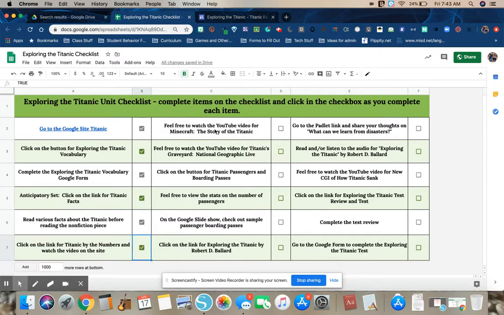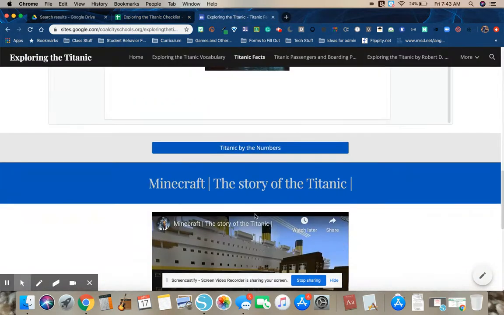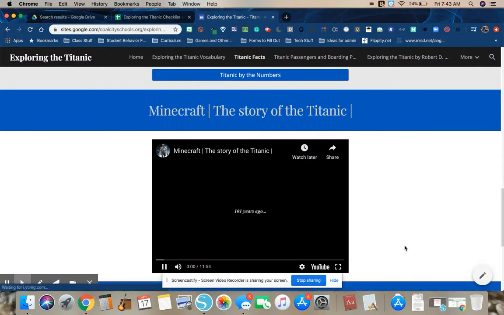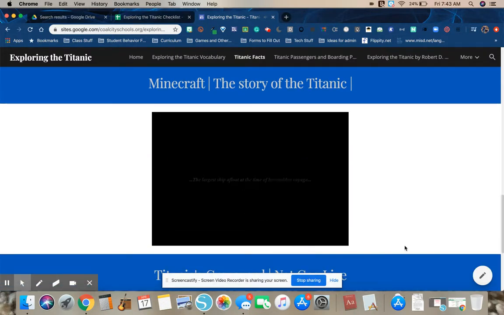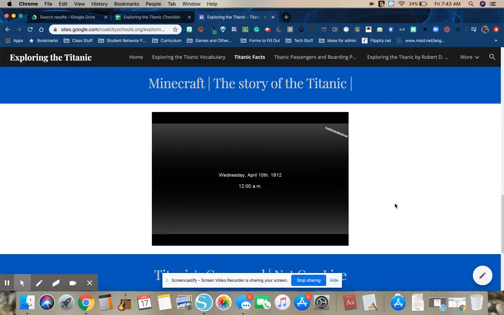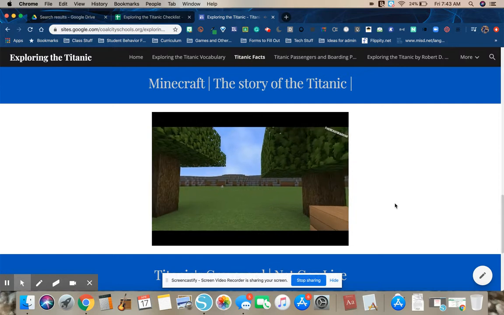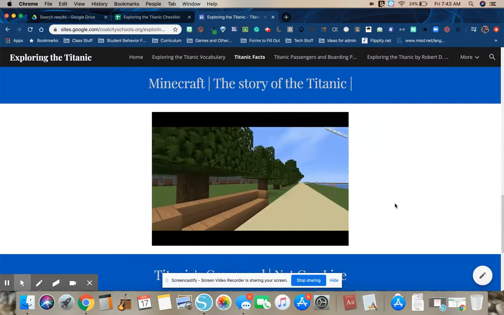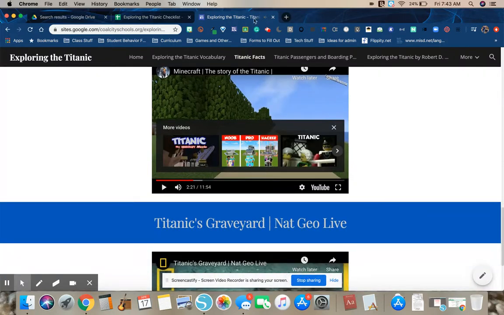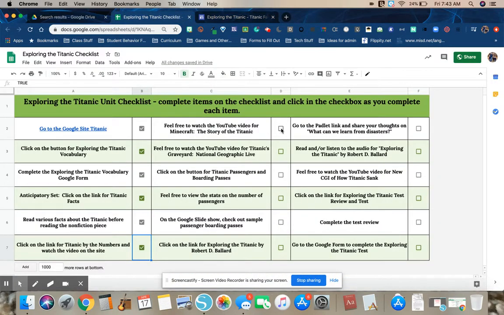Next part, it says, feel free to watch the YouTube video for Minecraft, the story of the Titanic. This is a Minecraft video that someone created where the person basically puts together the Titanic on Minecraft. I'll fast forward just a bit. It also takes you through the timeline. So that's the next video that you can watch, and I'll just go ahead and check that there.